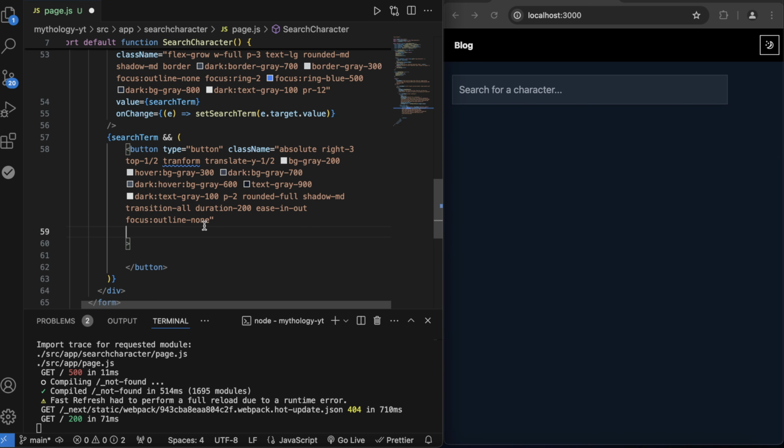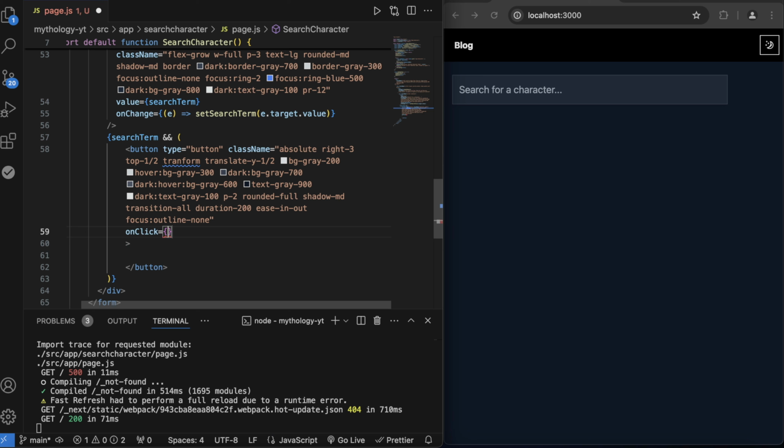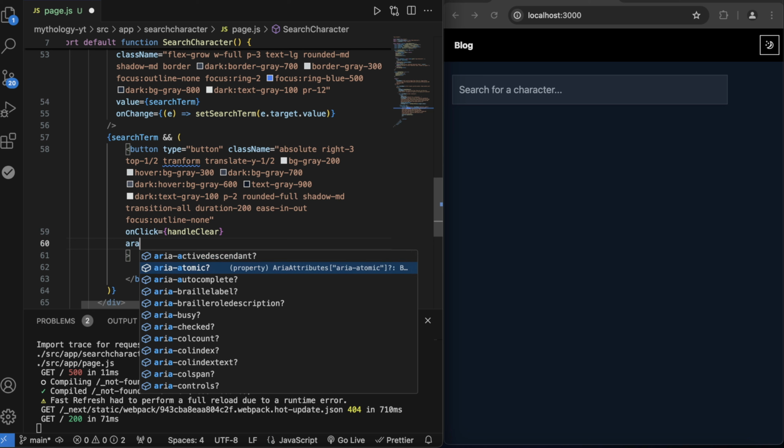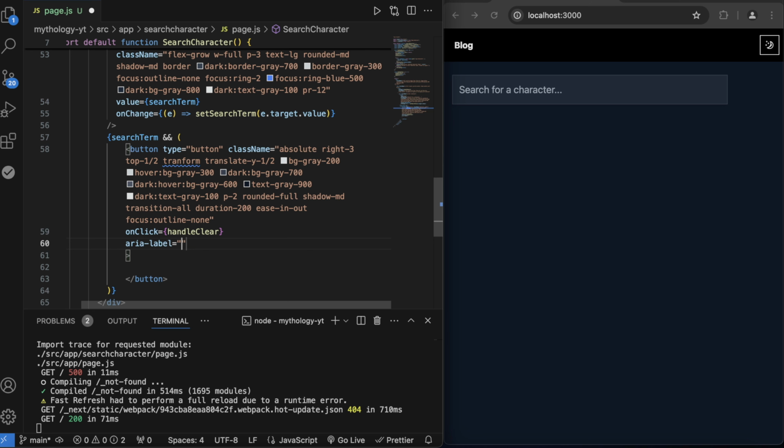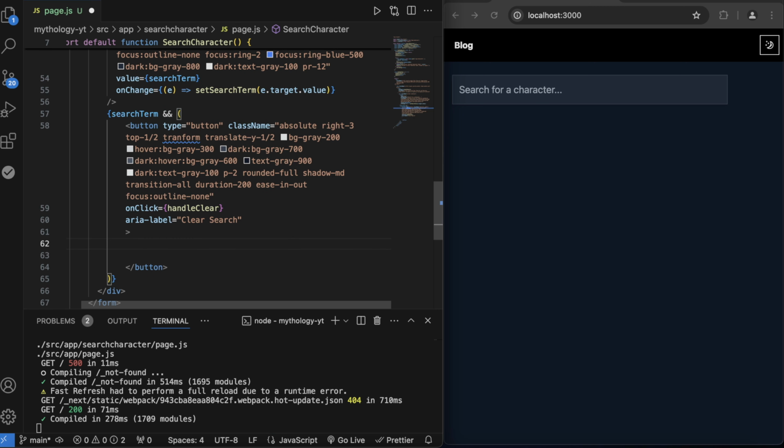Awesome. And then there's more. So we have on click is going to be handle clear. And then let's have an ARIA label, and this is going to be clear search. Cool. So we're going to be using SVG, so I'm just going to copy and paste it. It's just a button, a symbol just to clear. You can use an X, but I'm just going to use this SVG icon.